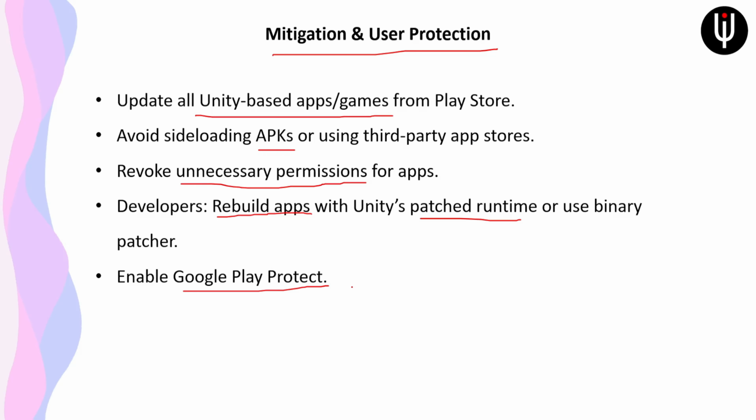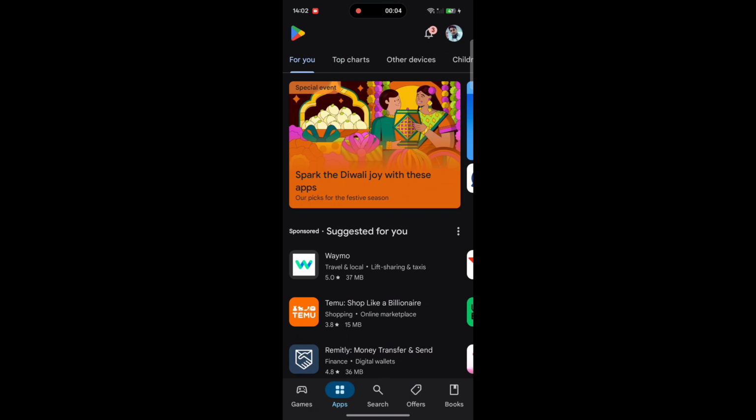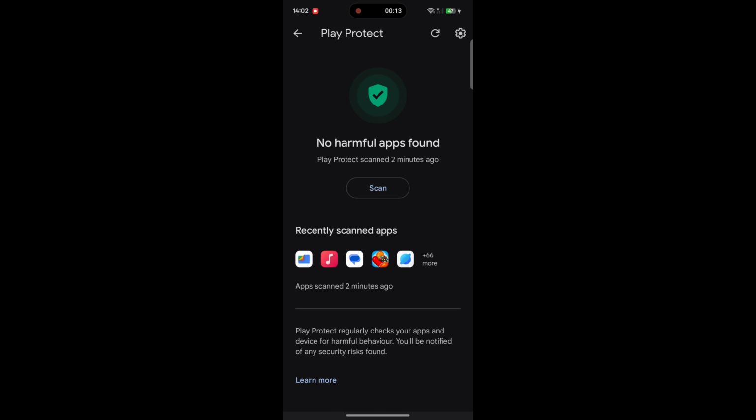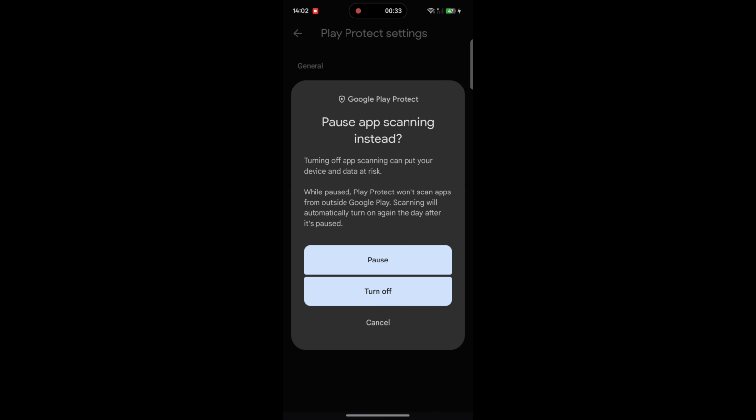I'll show you how it works. Open your Android phone and click on Play Store, and then at the top right you have your photo or name icon. Click on that, and there you can see a Play Protect option. Now you can click on the scan button to scan all the apps you have and check if there is anything suspicious. Next, click on the settings button at the top right area, and these two checkboxes should be turned on.